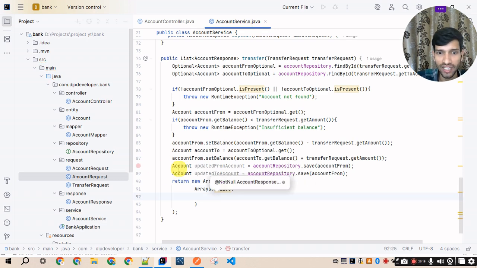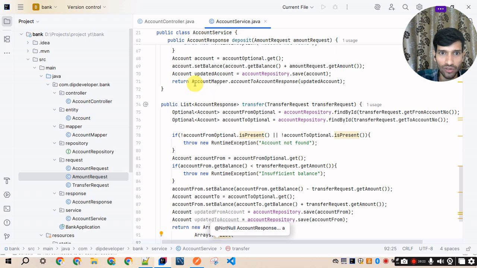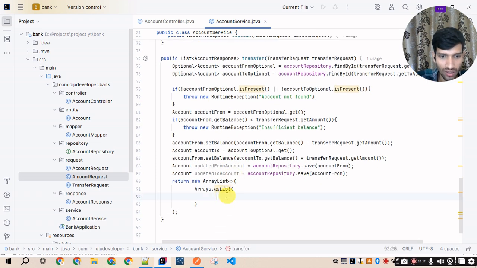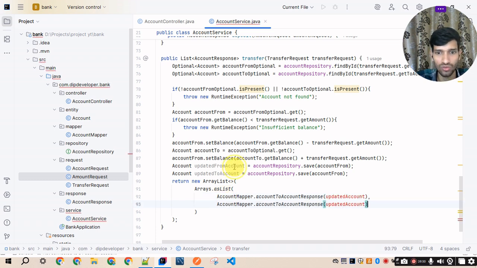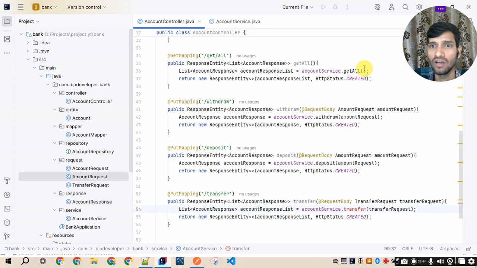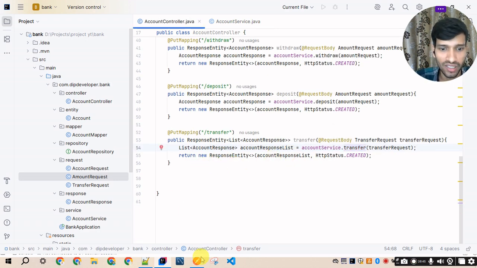So we'll be counting the updated one, like account details, account response. So updated one, the other one also needs to pass, like updated from account and updated to account. So Control Z, Control C. So this transfer API is also being written perfectly.